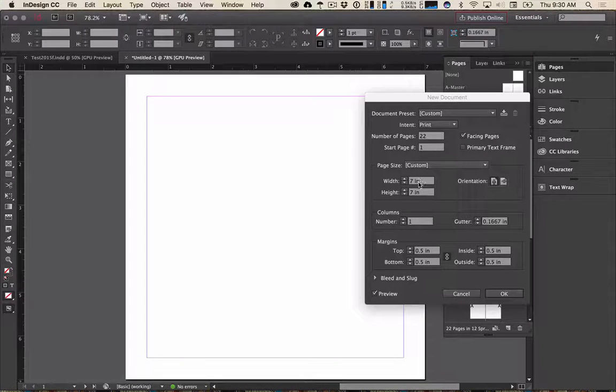Is yours in points, like PT? Yeah, I'll show you how to change that. If you preview it, it'll show you the document as you set it up. So if you wanted to make the margin bigger, you can do that. And you can see it's stepping for me.